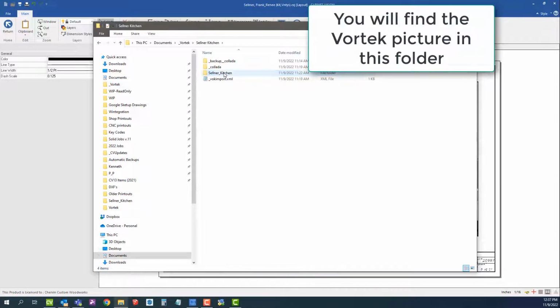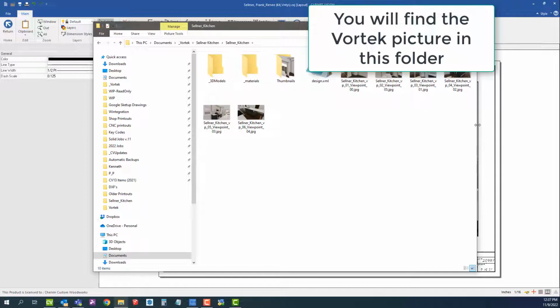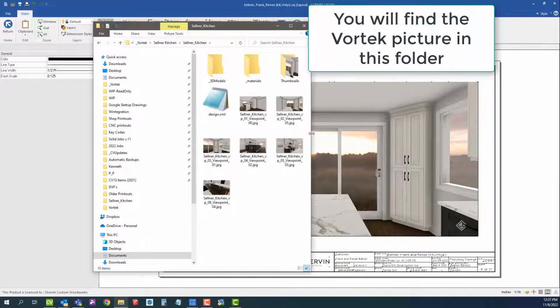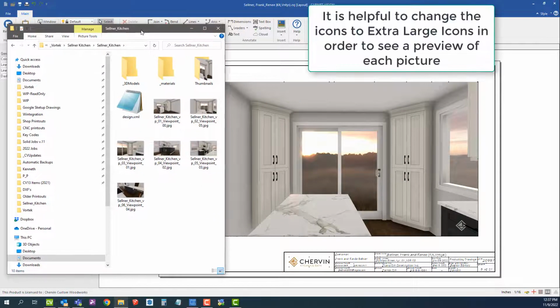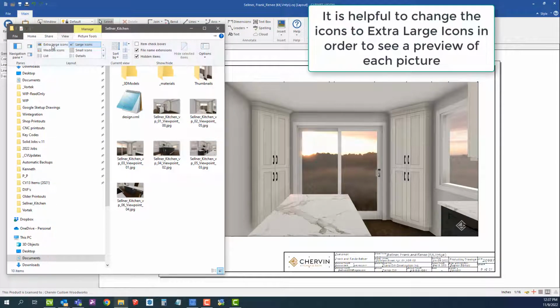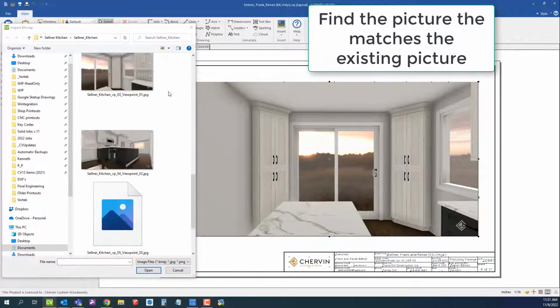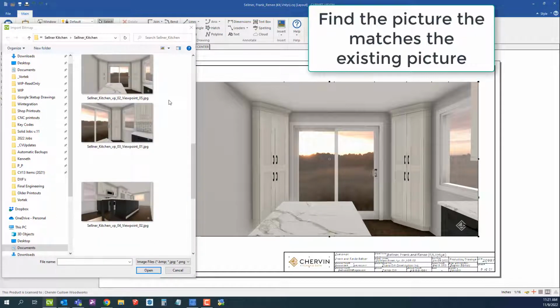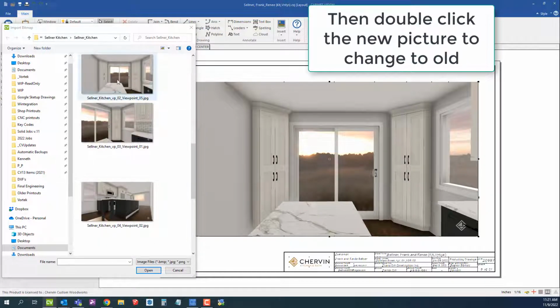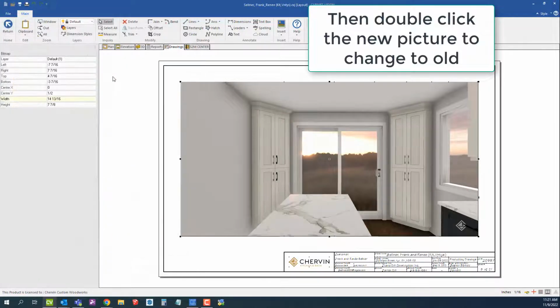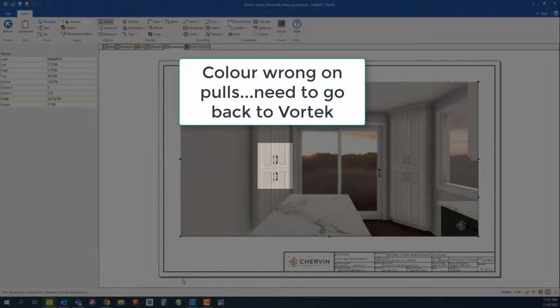In this example my folder name is _Vortek. Search for the job name in here, and open the folder. Change the view to extra large icons. This helps to see a preview of each picture. Find the picture in the folder that matches the Cabinet Vision picture. Then double-click the picture and it will swap out the picture for the new one.